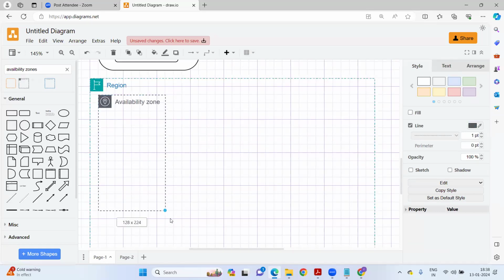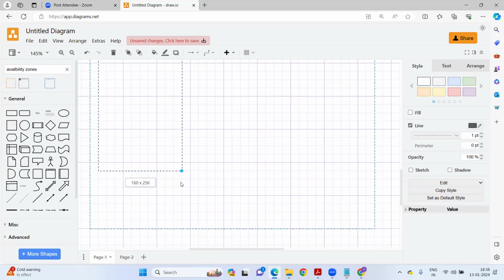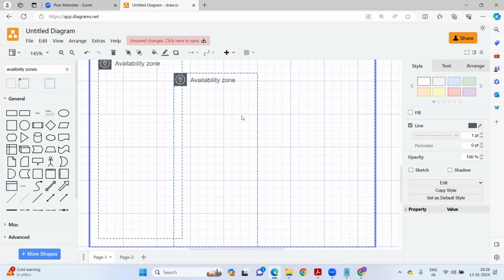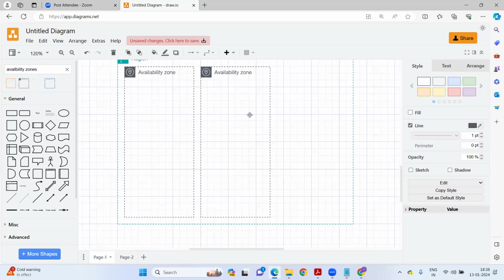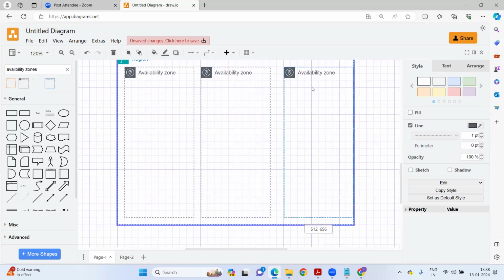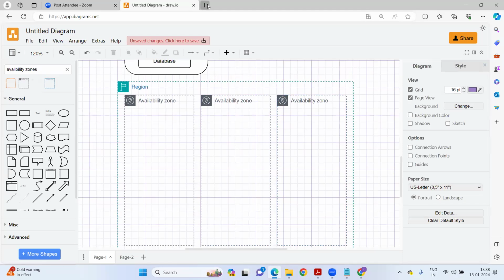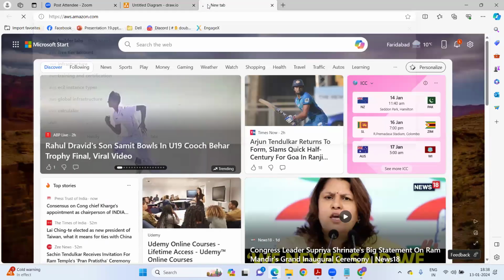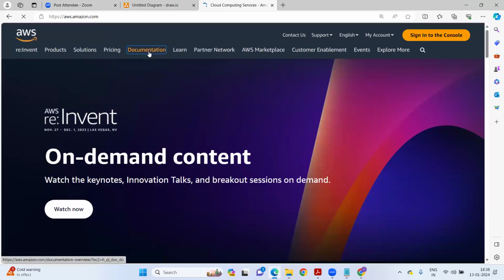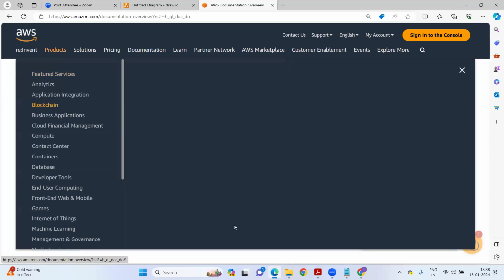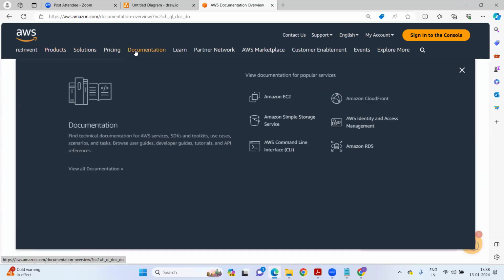But the meaning of availability zone is that AWS creates multiple availability zones in a single region. So the first question that comes to mind is, why is AWS creating multiple availability zones like this? If you go to the AWS documentation at aws.amazon.com and look at the global infrastructure of AWS, you will get to know that AWS is creating these regions at multiple places, right?